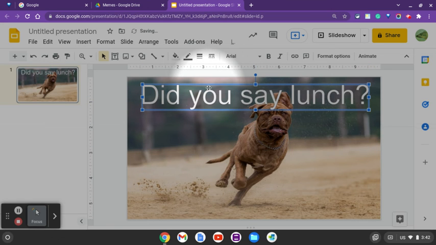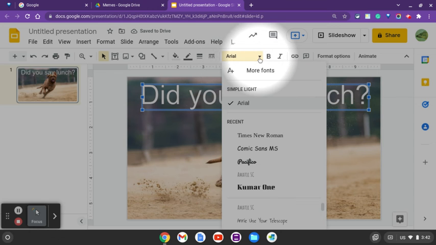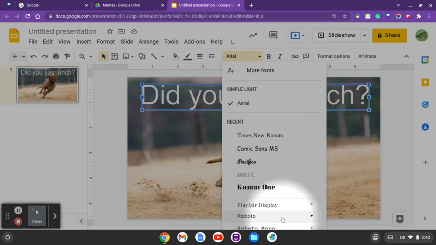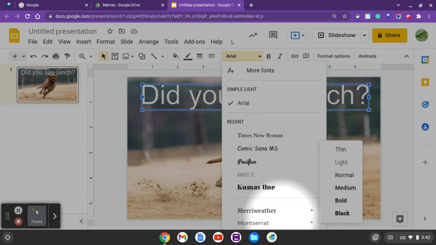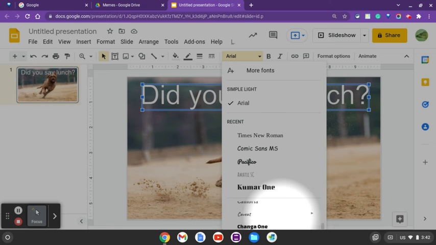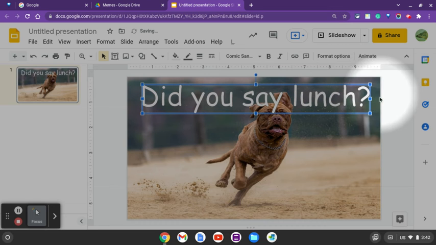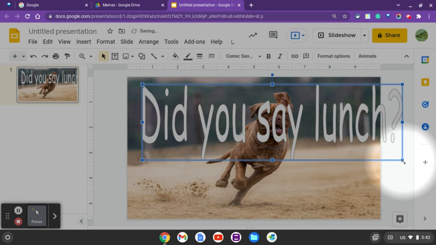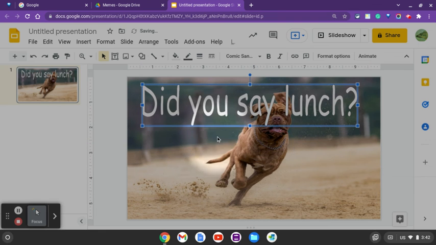Now, let's get to the cool stuff. You can change the type of font it is. Right now, it's Arial. Let's see. What am I going to pick here? I'm going to scroll down a little bit. Looking. Oh, let's just use Comic Sans. Okay, there we go. So now, I can click and drag this to make it bigger or smaller. You got to play around with it a little bit.